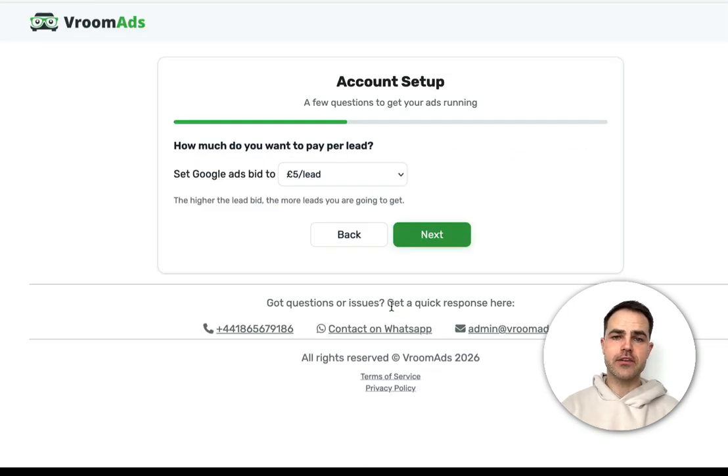And on this page, I select my lead price. And of course, you want to pay as little as possible per lead so that they are maximally profitable. But keep in mind that the lower that you bid per lead here, the fewer leads you're gonna get, because this is all going into the Google Ads auction.